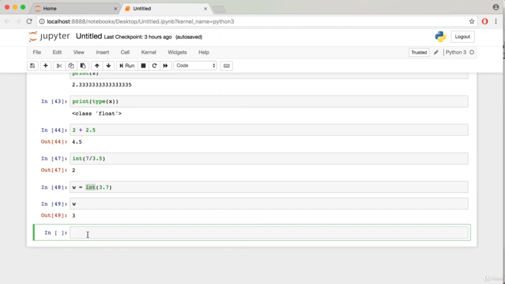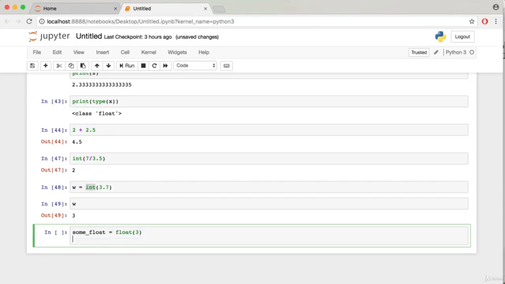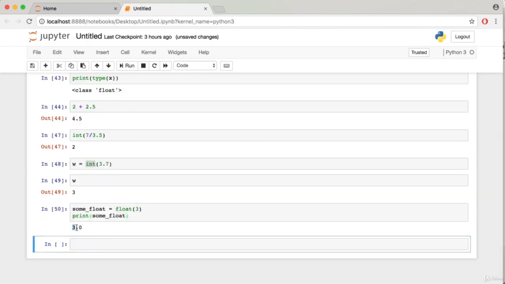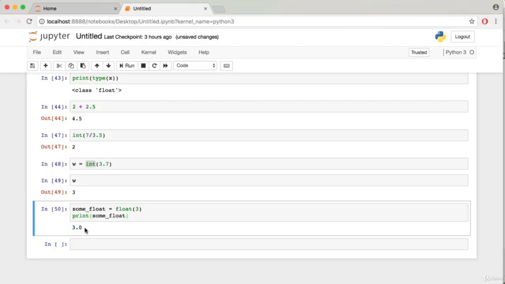Accordingly, you can also convert an integer to a float by enclosing a variable with the float data type, which will simply add the decimal 0.0 to make it into a float value. So set some float equal to a float of 3 and print some float. By doing so, we get a value of 3.0. Alright, that is the basic gist behind integer and float types. You'll come across these data types very often throughout this course, so it's very important to be aware of their distinctions. In the next video, we'll look at string data types.